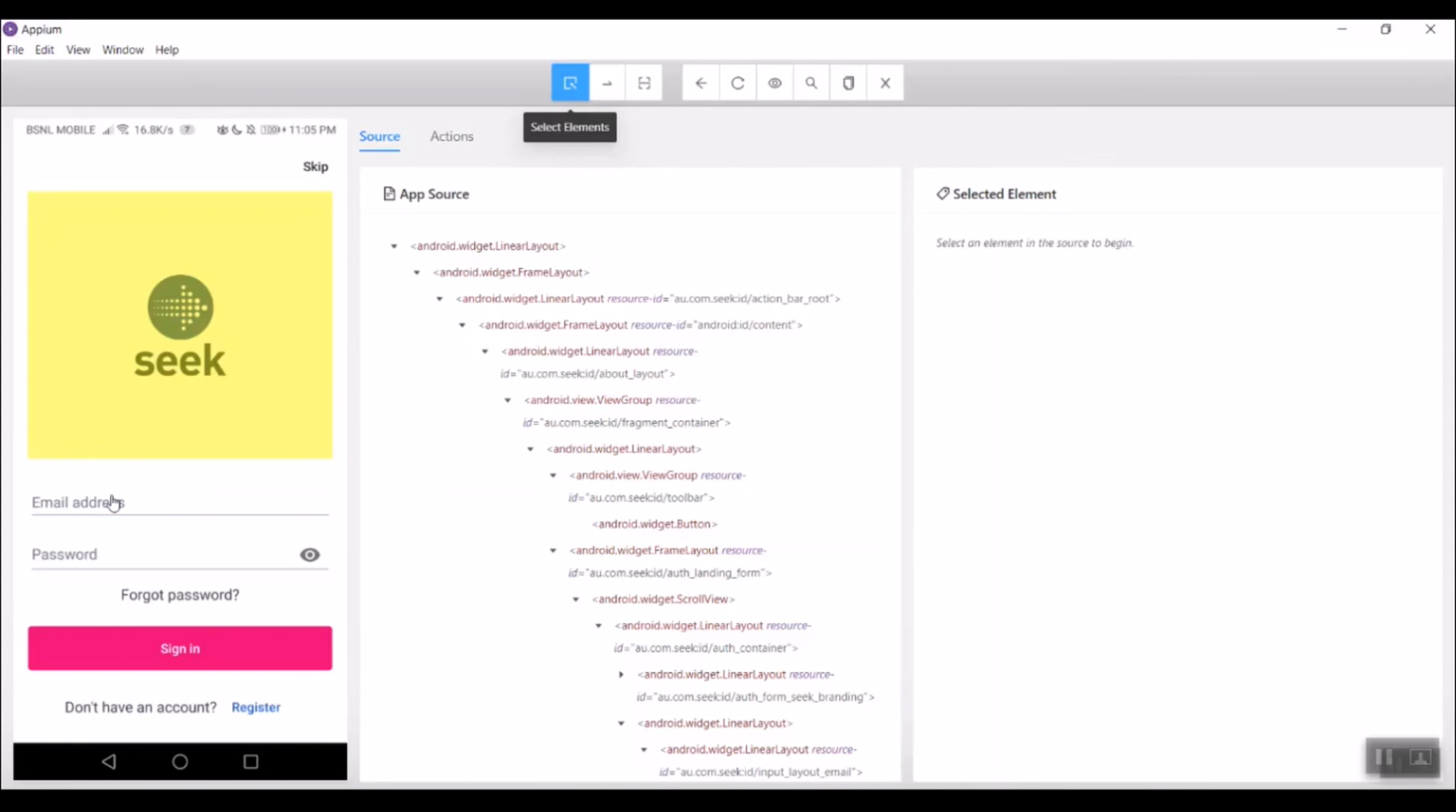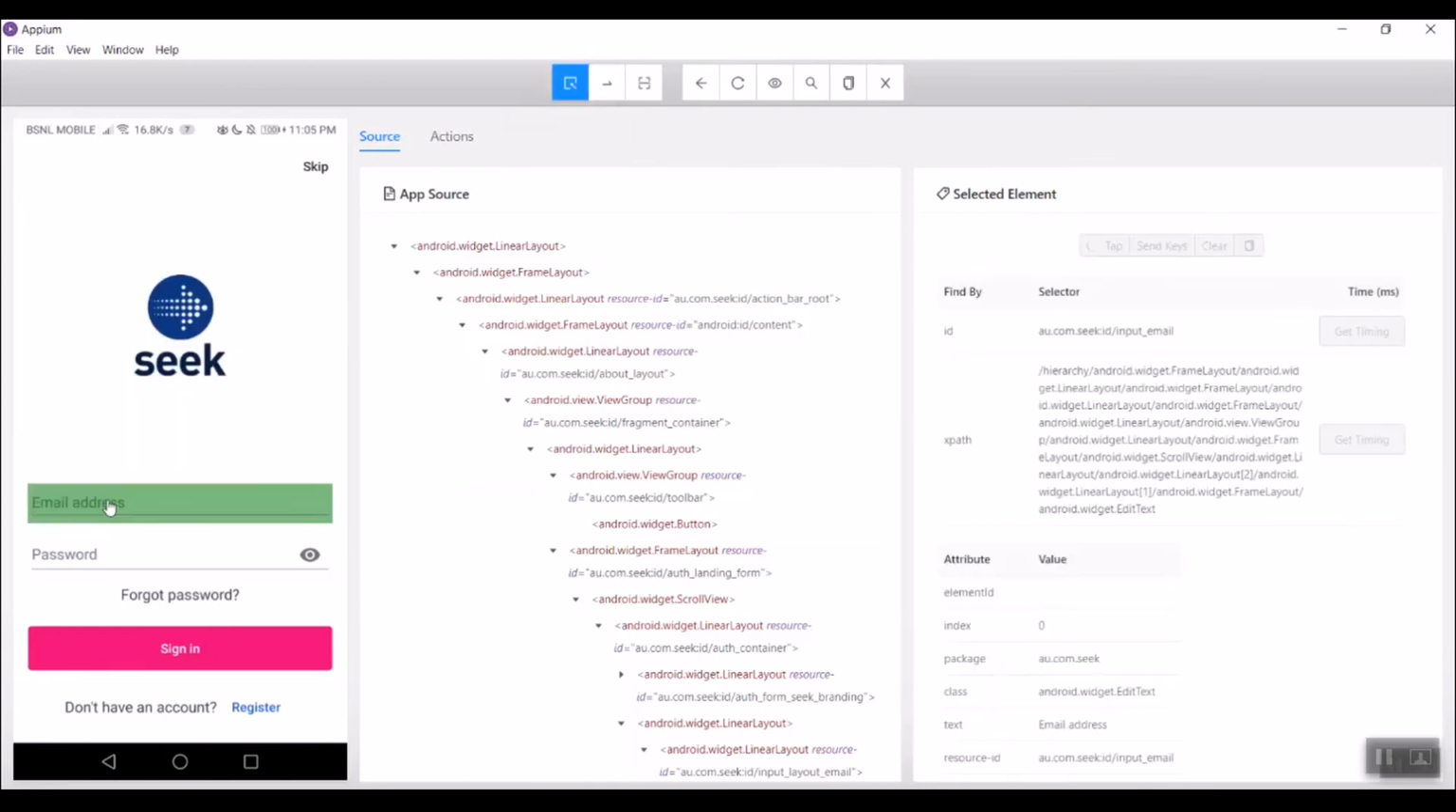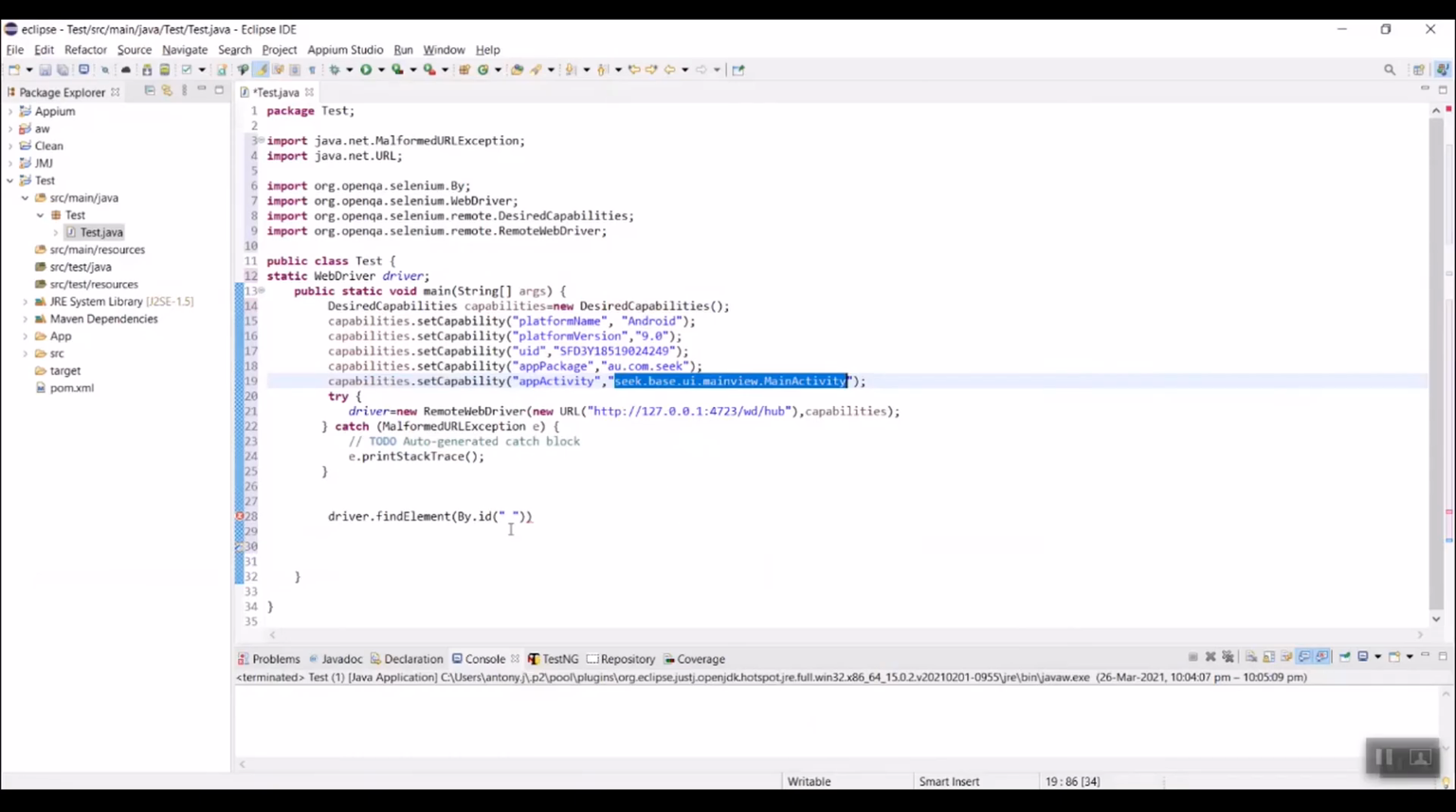So let's locate the username field, the email address field. We need to click on it, and on the right hand side we'll get the locator value for the ID of the user: au.com.sig:id/input-email. So this is the ID value for the locator. Here we need to send the value. With the sendKeys method, we can include the input value that we need to pass. So I'm going to pass my email ID here. Double quote, finish it. Now it will drop the email address at the username field.